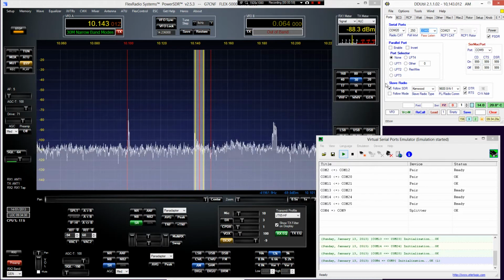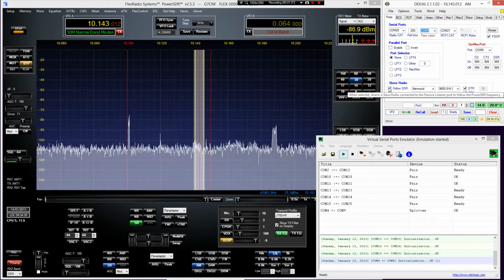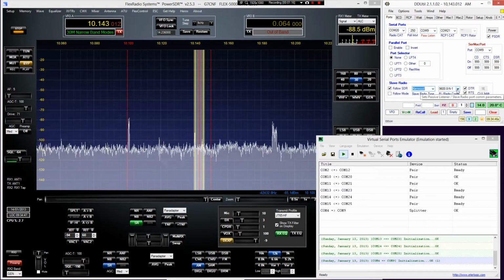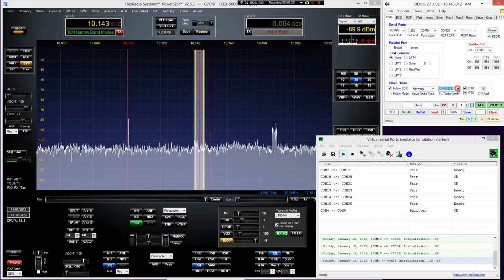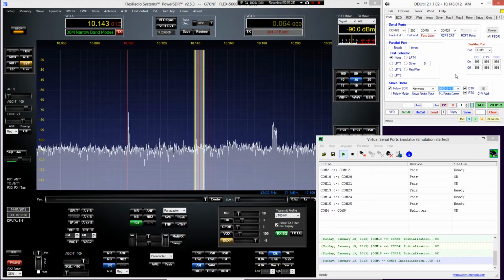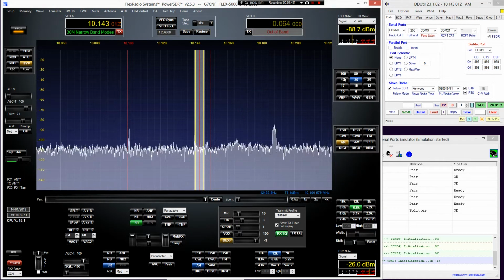So what we do is, having selected the preselector's COM port here in the passive listener section, we then enable the slave radio. We set it to Kenwood, and we make sure that the speed, the data configuration is correct. So the preselector operates at 9600, so this is the particular one that we want, 9600 ATEN 1. And that, under normal circumstances, is enough to have the preselector tracking the radio.